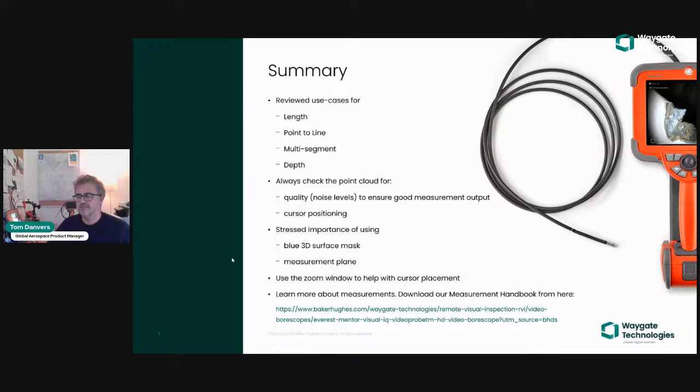It's always important to check the quality of your point cloud, whether you're using 3D stereo or 3D phase measurement. Get as nice and close as you can. It depends on the tip that you have fitted, because you've got different ranges for different tips. You can check for noise by checking the bumpiness in your surface, because every time you assign a cursor, you're assigning a cursor to that point cloud. So a nice, smooth, low noise surface is going to generate a really good quality measurement for you.